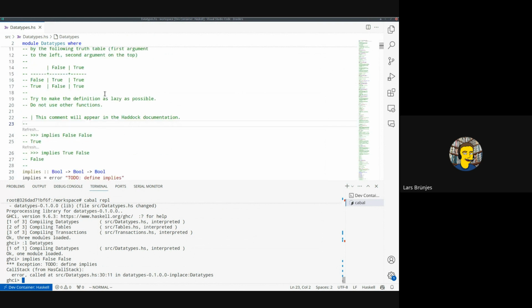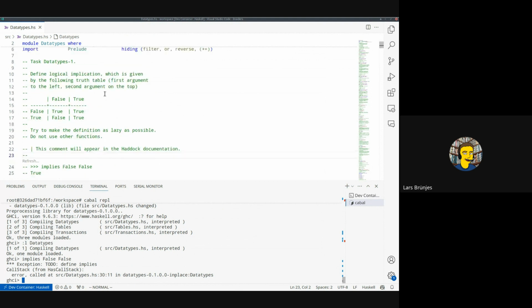Okay, so now, what was the task? We are supposed to implement this implies. And so here's the truth table. So implies false, false should be true, implies false, true should be true, implies true, false should be false, and implies true, true should be true. Right. And then there's the second remark: try to make the definition as lazy as possible and do not use other functions. So like a straightforward vanilla definition.